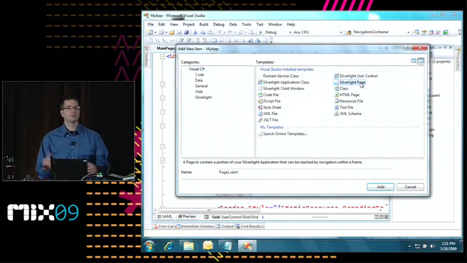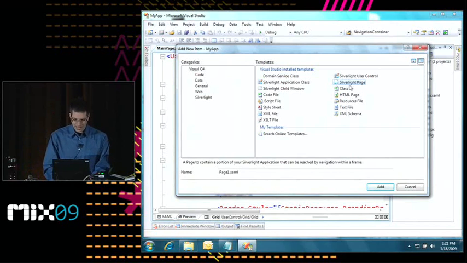What should this page do? Any thoughts? What should we do? We've got to build this app together, guys. I don't know. Input. All right.